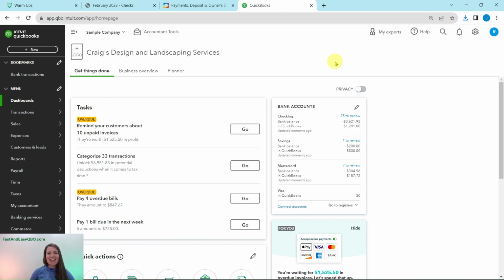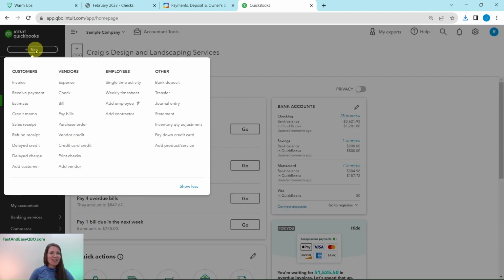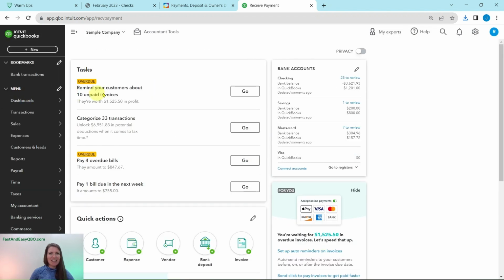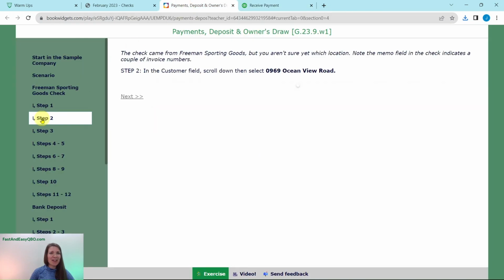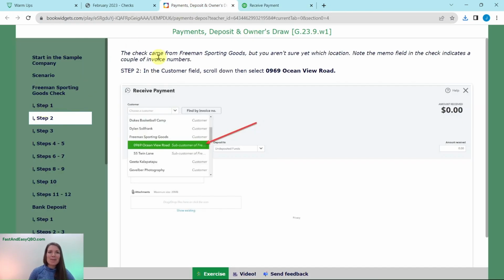So here I am in the sample company. This is the dashboard. At the top here, that plus new button, and then under customers, select receive payment. And this screen will appear for you. Step 2 here, the check that came in from Freeman Sporting Goods came in, but you're not sure about the location yet because there are multiple locations for this customer.